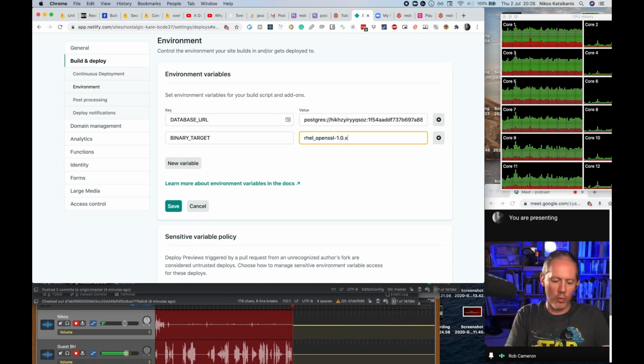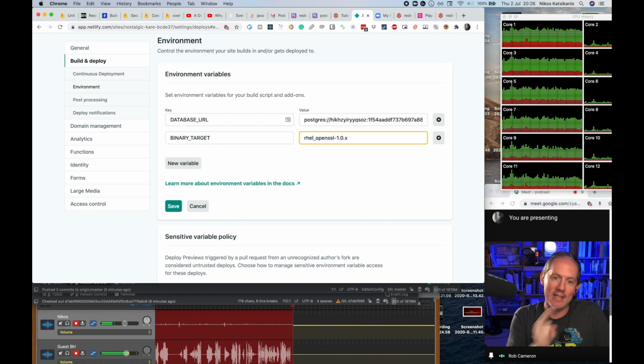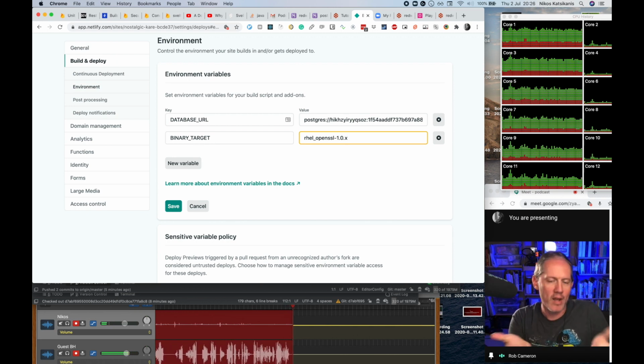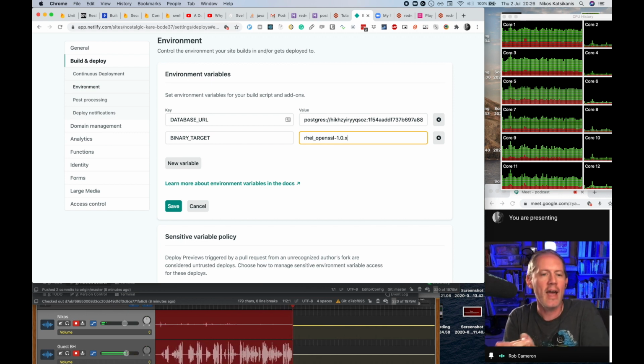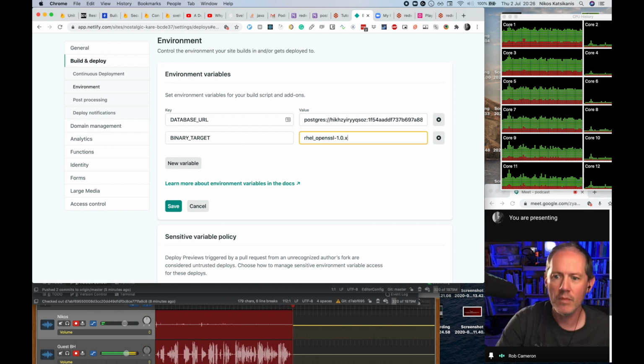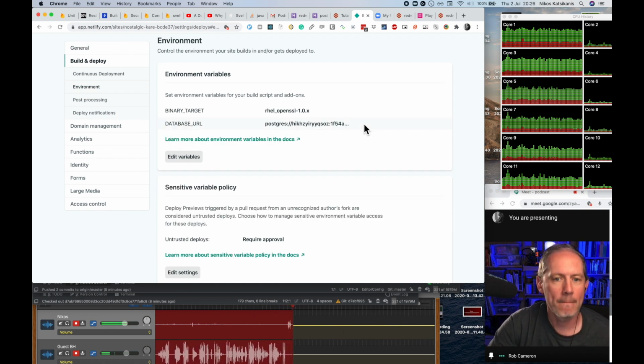There's a kind of disconnect here. When Prisma is building those client libraries, it looks at the current host and says, okay, what operating system am I on? Those are the libraries I need. But it's being built on Ubuntu in Netlify, and then deployed to AWS Lambda, which is a Red Hat Enterprise Linux flavor. So we basically need to give this hint to Prisma to say, hey, don't build for Ubuntu, build for Red Hat, because that's where you're going to go. Okay, so save that.